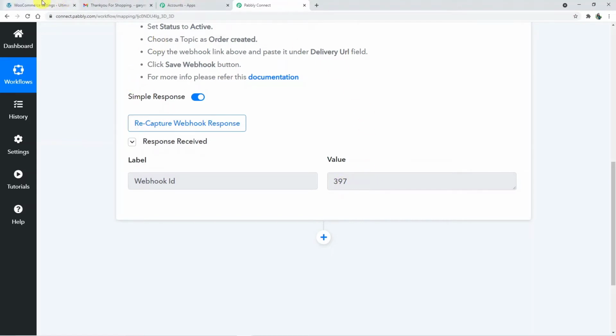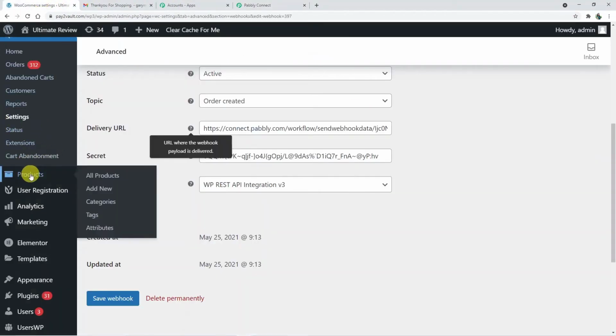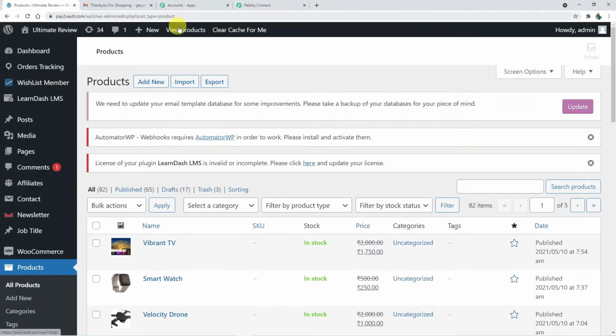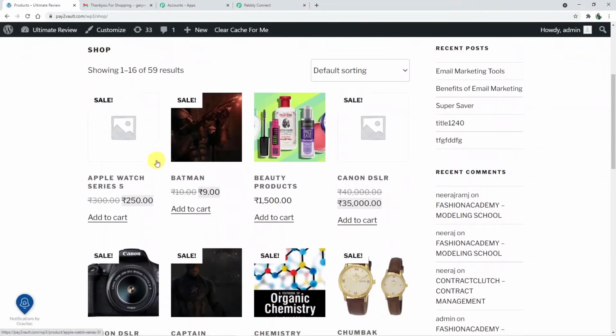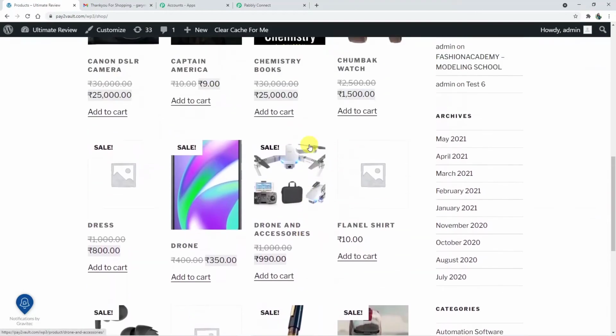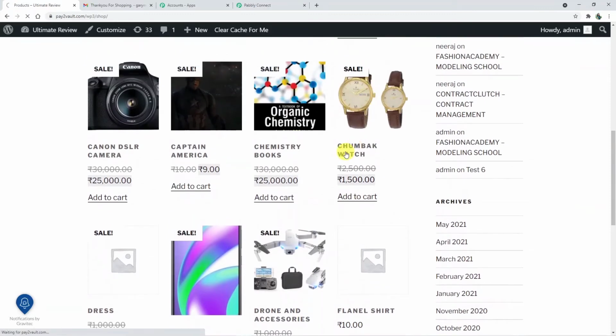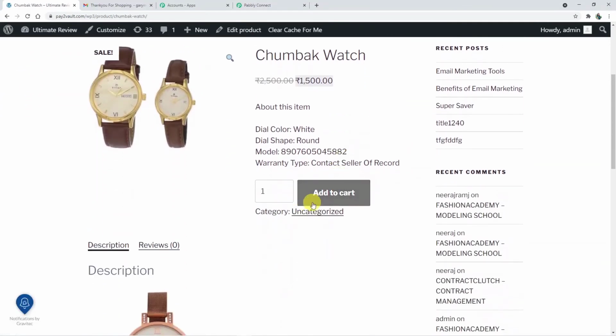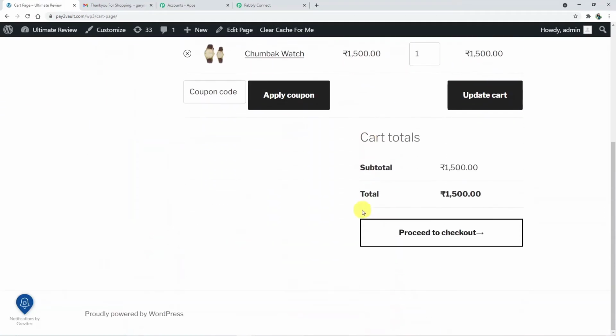Now I'm going back to WooCommerce, and here I'm going to place an order. So for this I'm clicking on this product section, all products. Basically I'm going to the WooCommerce store. So yeah, here view products. Okay, so again this is my WooCommerce store, and here I'm going to buy, this time, suppose this watch. Okay, so this Chumbak watch, and add to cart. Okay, so here add to cart, and here proceed to checkout.